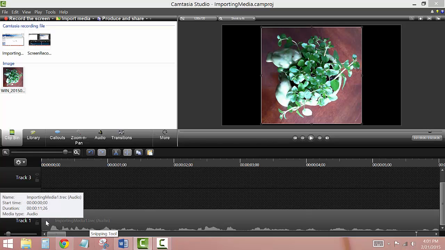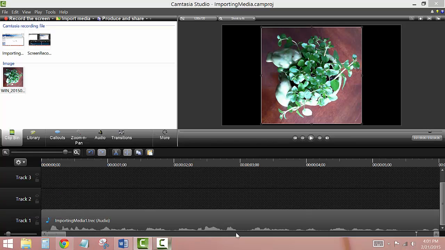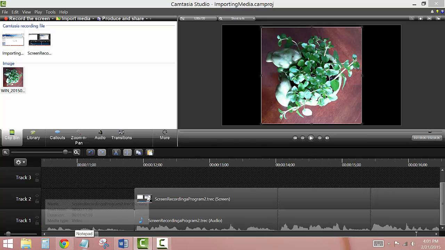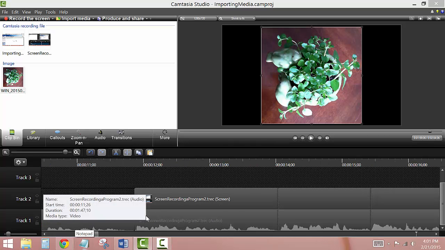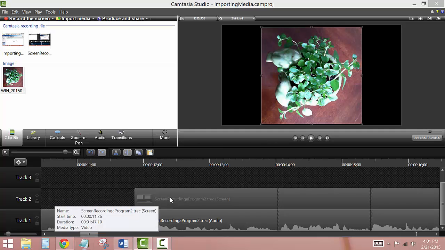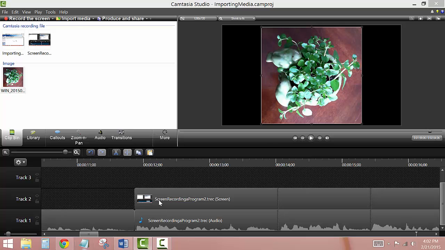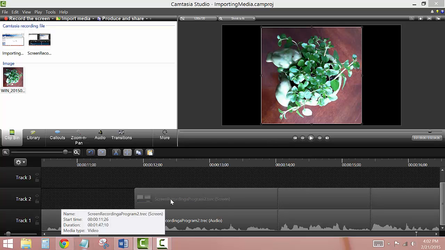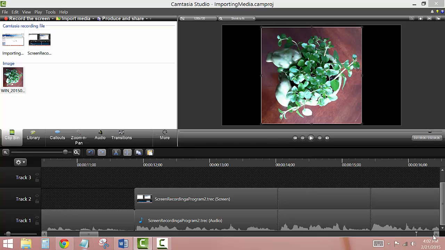So here's a picture of audio. That means I have an audio file right there. Here at the beginning of this clip, notice that I have the audio symbol, and then I have a picture above it. And what that means is that's my screen recording that it took. I like to have all of my images, all of my screen recordings, and any of my pictures on the same track.